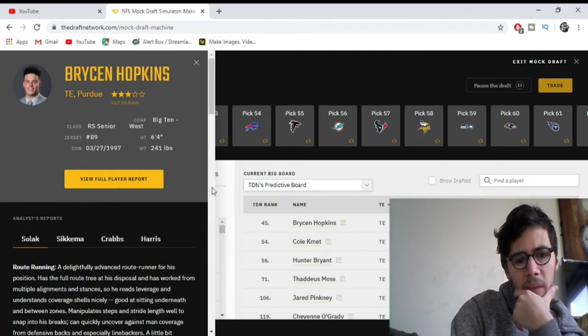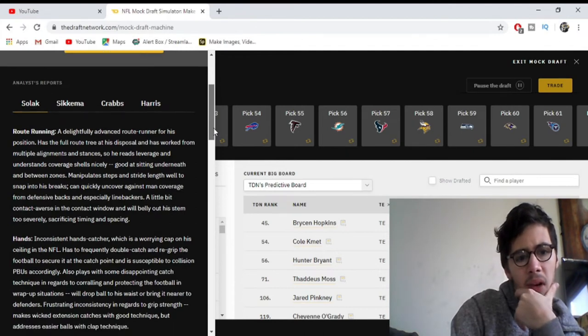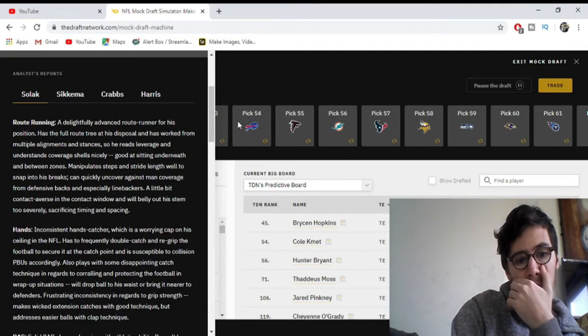They have no... Okay. 6'4", 241. Route runner. Inconsistent hands catcher. I could see Steelers getting somebody like that.